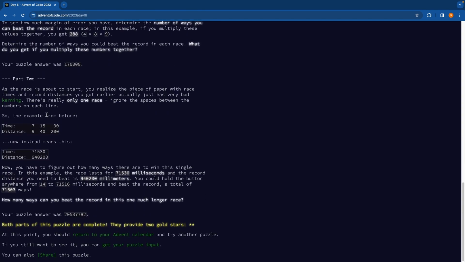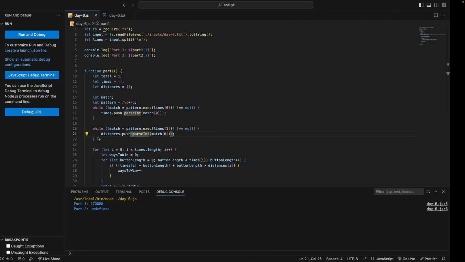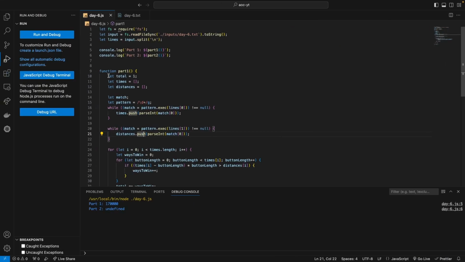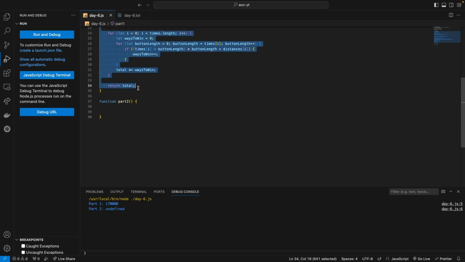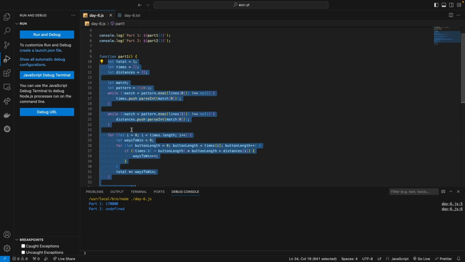Now, for this one, basically we need to ignore white spaces between numbers on each line. So here where we had 7, 15, 30, it'll be 71530 for the time. So how many ways can we beat the record in this longer race? There is an argument to be made that we might need to do optimization, but we really don't for this problem because the numbers are actually quite small.